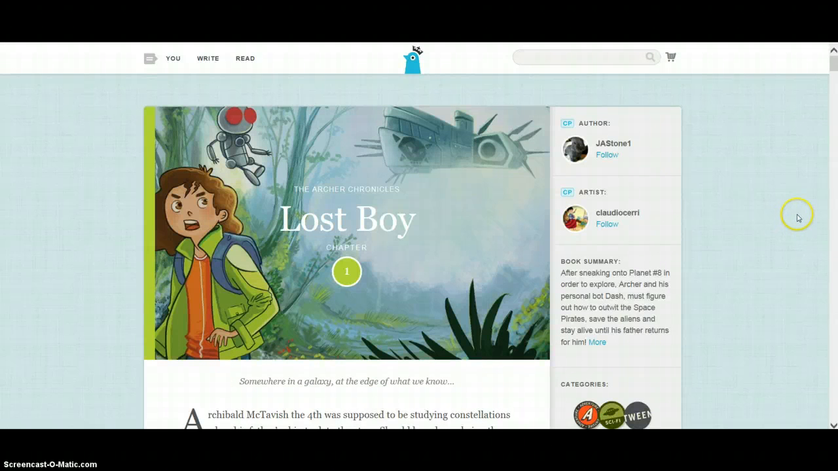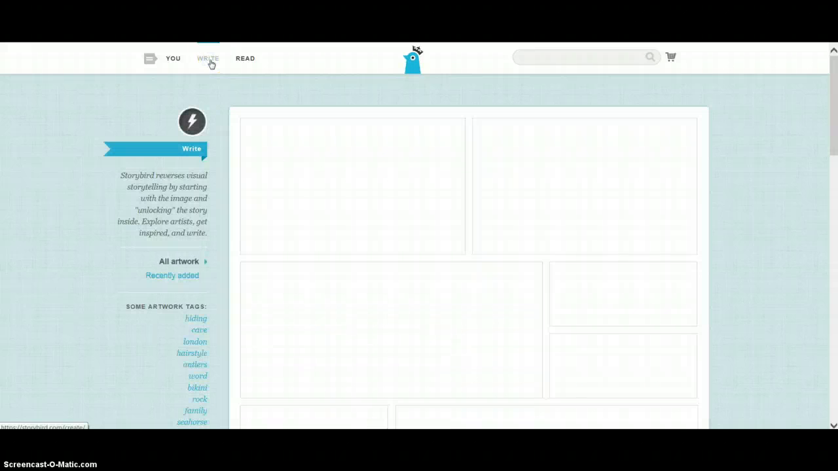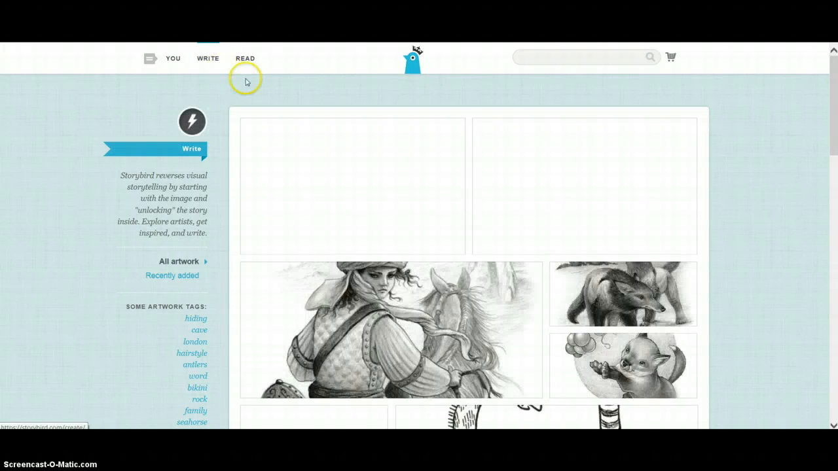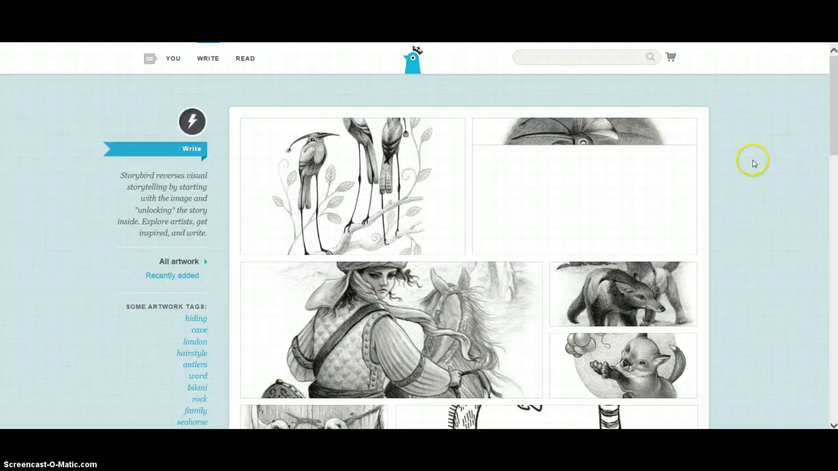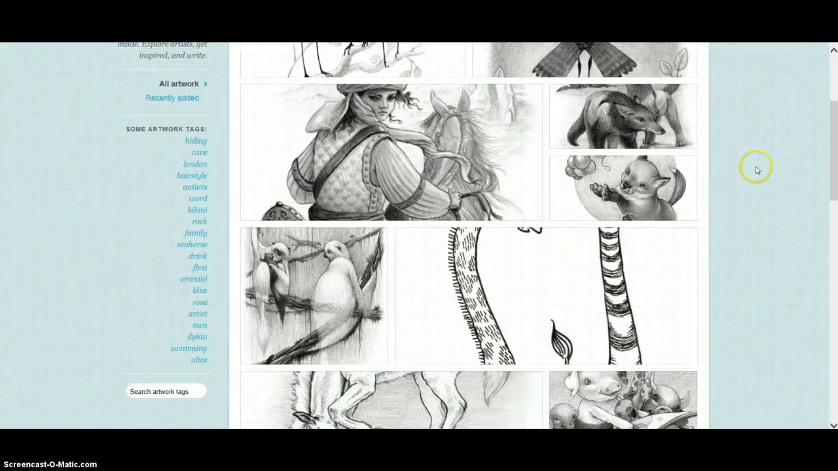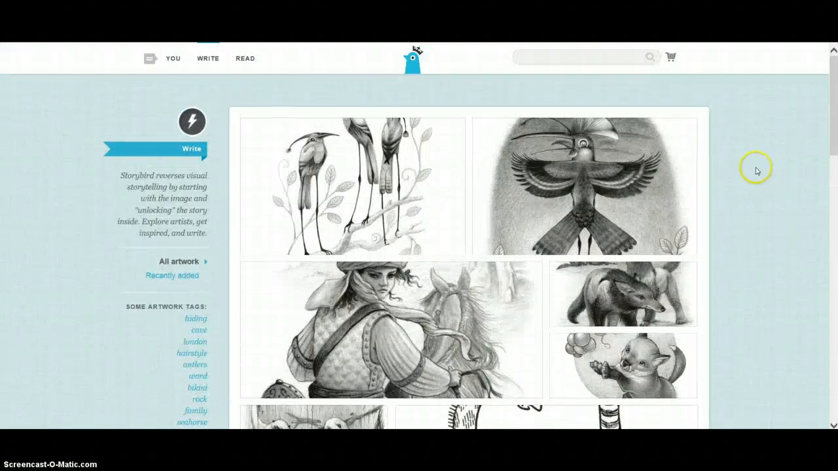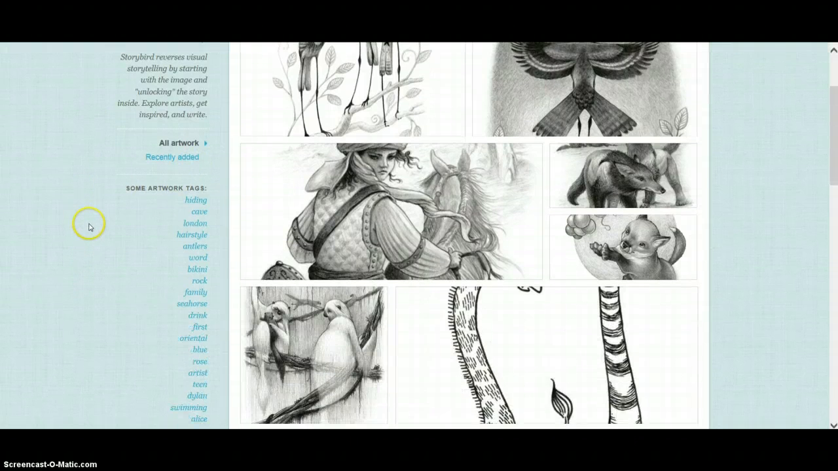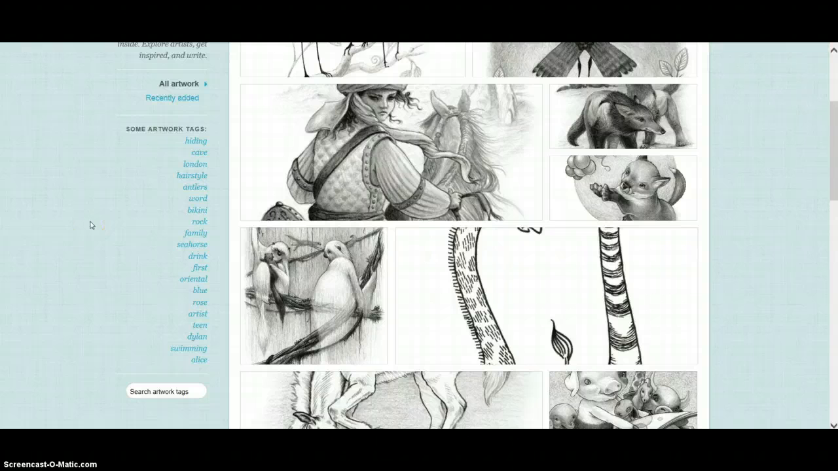Once you've already read and gotten some ideas, let's have a look at how we can write and create. On this page, it's going to give you some suggestions of the artwork you can choose. It's also going to allow you on the left-hand side to filter all the artwork. You can choose all of it or what's been most recently added, and if you have an idea of what the theme is of your book, your story or your poem, you can use these tags of keywords, or you can simply search for it.